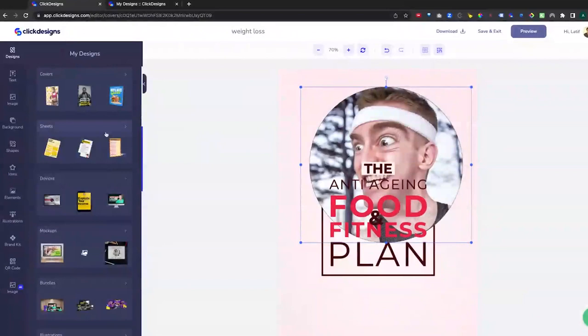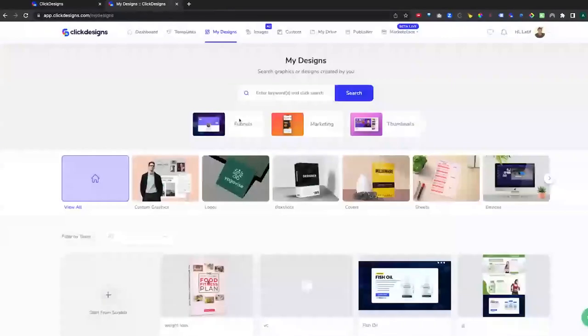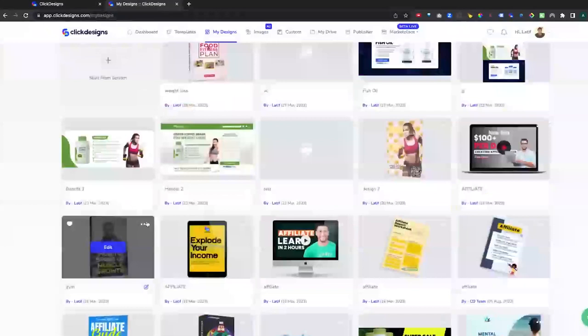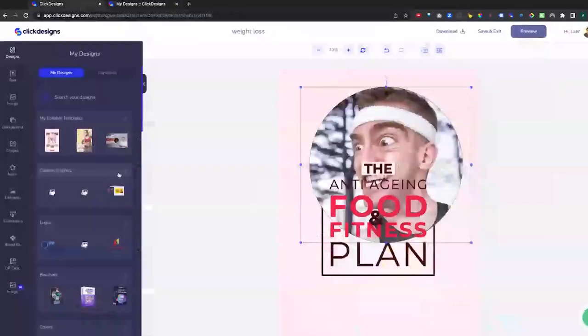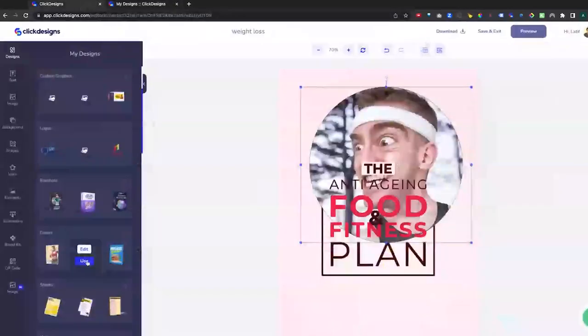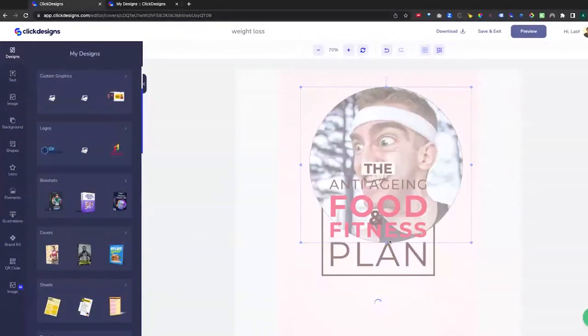So you don't need to fumble around back and forth to look for your stuff. You can just literally come in here and grab it. So for example, let's pick something. This guy here, how to speed up muscle growth. I'll come inside here and you'll see I can either edit directly from the canvas or I can use him straight away. What that does is bring it from my design and stick it straight on the canvas as well.